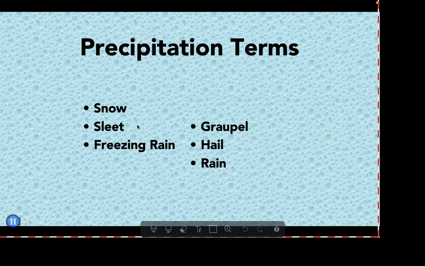Precipitation. Snow, sleet, freezing rain, graupel, hail, rain.